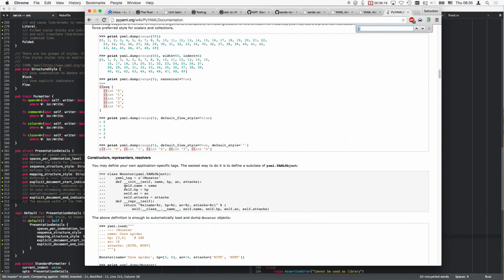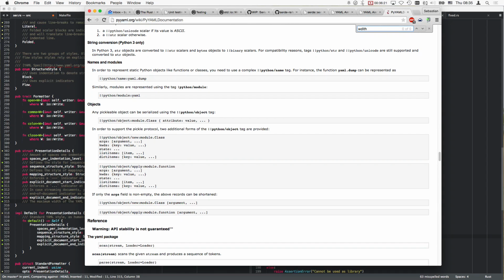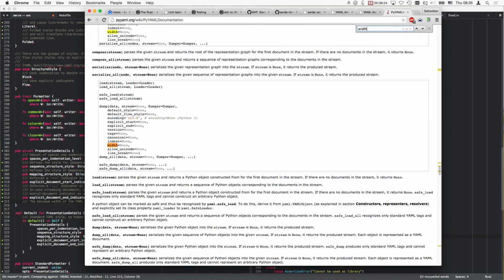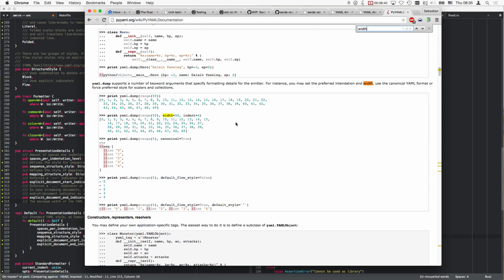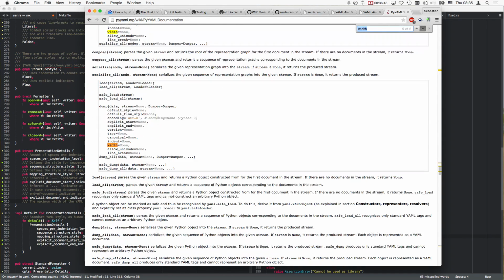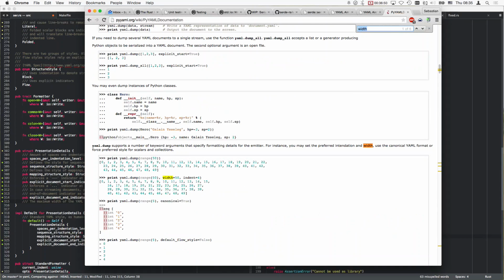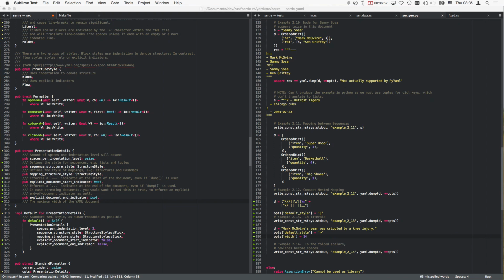Yeah, so let's see what PyYAML says. Width. Here. YAML dump supports a number of keyword arguments that specify formatting details for the emitters. For instance, maybe set the preferred indentation and width. Yeah, thank you for being so nondescript. Here they use it once with 50, but it seems to be for the entire document. But I'm not sure. How would I know?